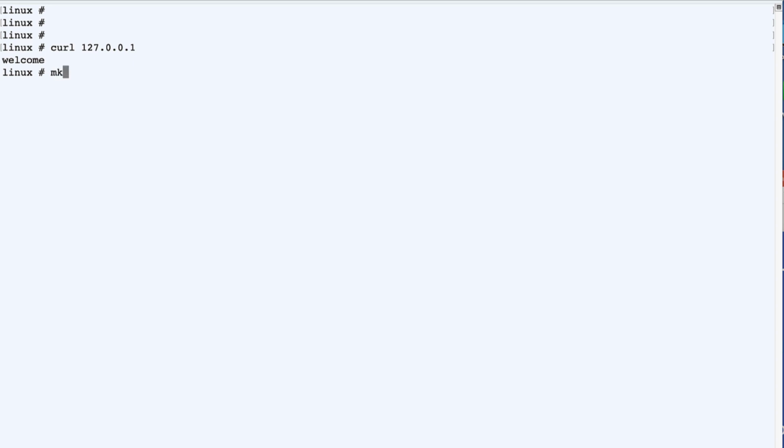Next thing we do is we create a new directory to become the new document root. Let's create it in /var and call it webserver. Then after that we create a new index.html with some content in it.